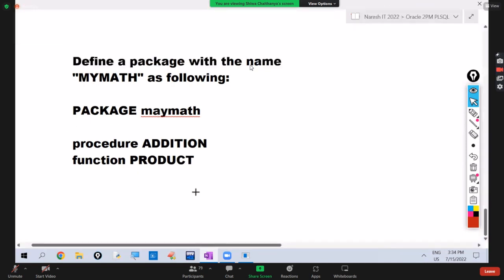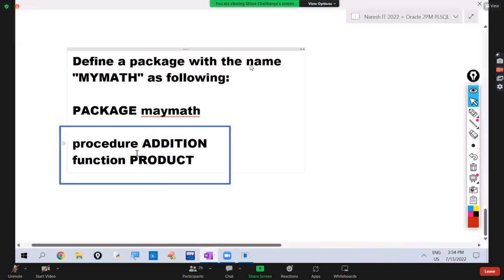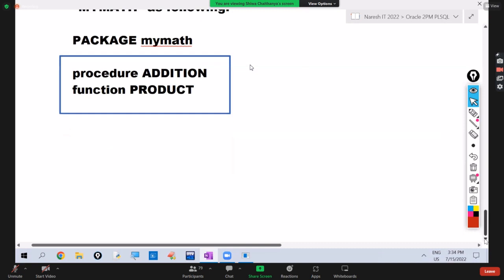Now, the addition procedure and product function are packaged procedures and packaged functions, as opposed to stored procedures and stored functions. Till now we have seen stored procedures and stored functions. Now, since we are defining them inside the package my math, they are called packaged procedures and packaged functions. How many steps do we have to follow? Two steps. What is the first step?